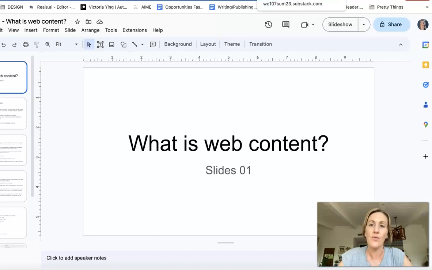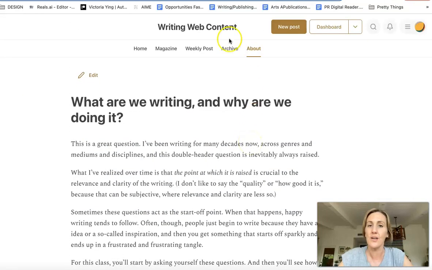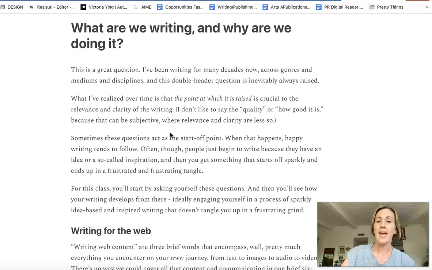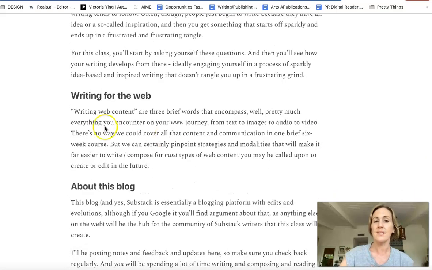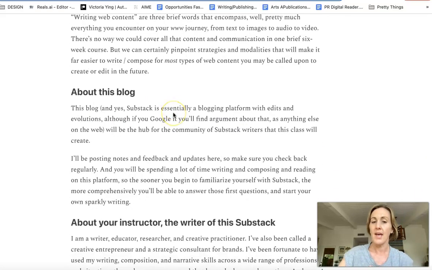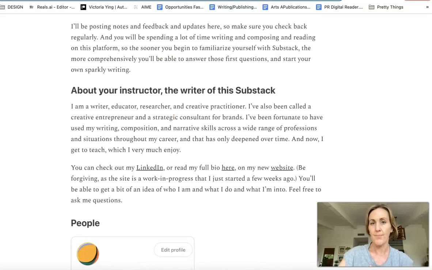If you look on the Substack that I have created, which I'm in the process of building, I'm going to be building it at the same time that you are building your Substacks. So we will be working on creating our blogs simultaneously, okay? But you can look at my Substack about page, and I immediately start talking about what it means to write for the web and what we are doing here, okay?